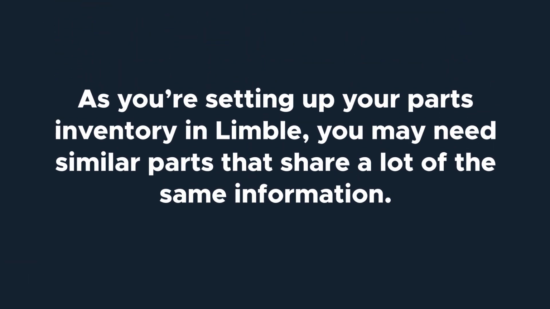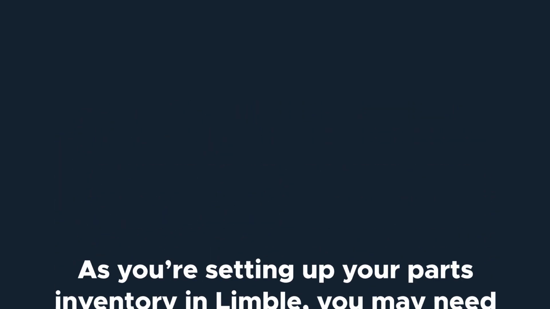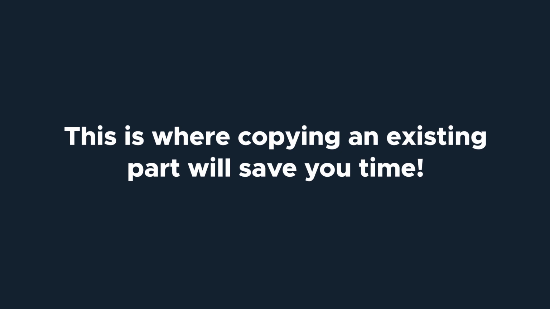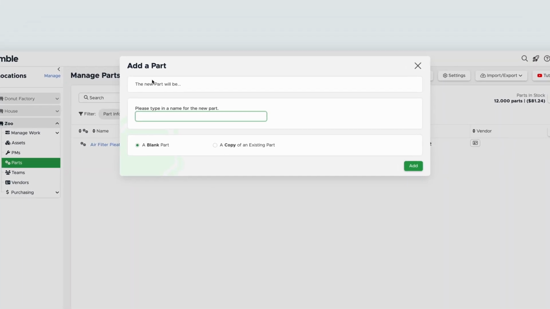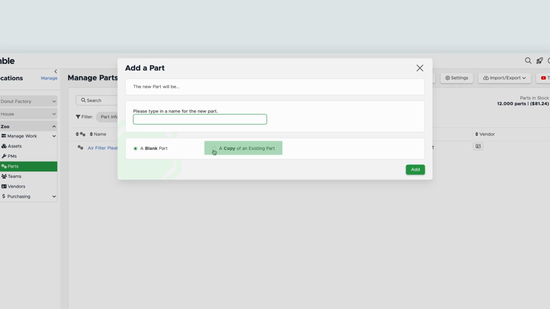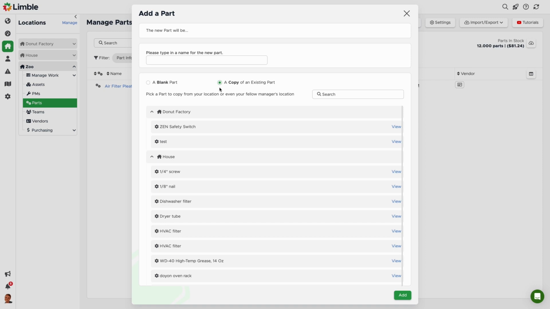As you're setting up your parts inventory in Limble, you may need similar parts that share a lot of the same information. This is where copying an existing part will save you time. To do this, select Add Part. Instead of creating a blank part, I'll make sure to select a copy of an existing part. Now I'll have the option to choose from all of my parts.